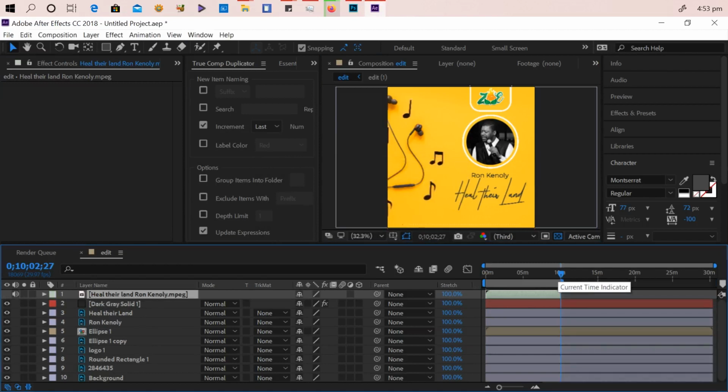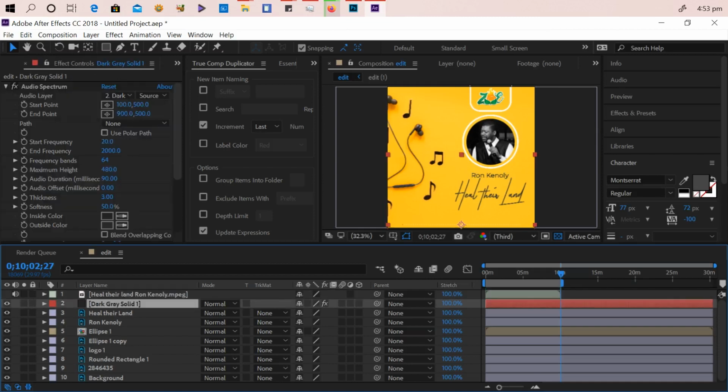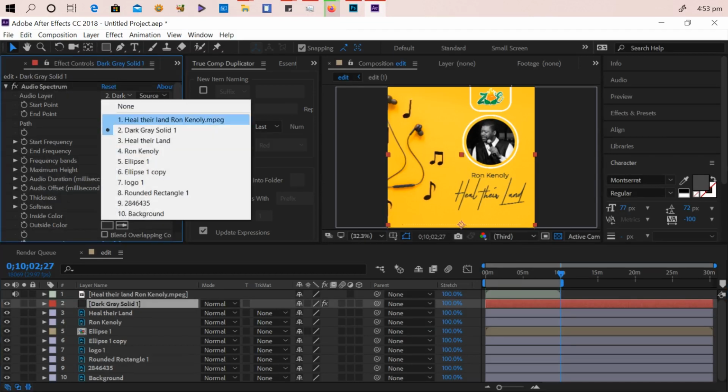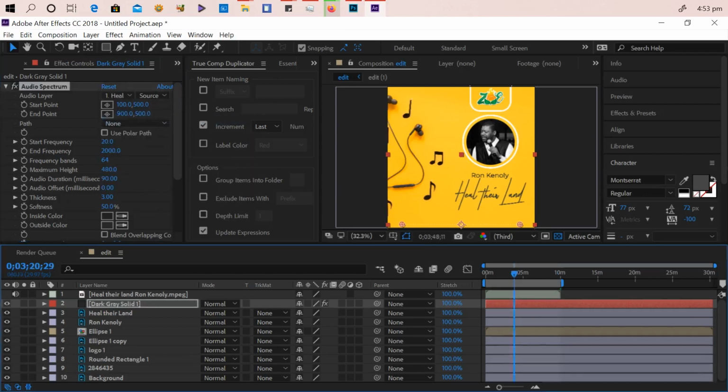Go back to our solid. I'm trying to trim to work area. Hold shift and slide down to the end. Okay, let's change. So from that tab, I selected my audio, right?